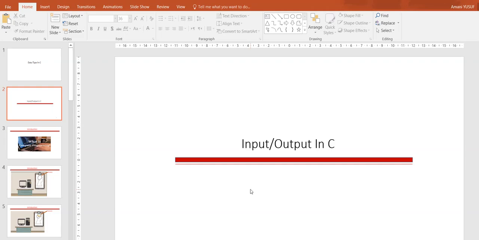Hello guys, welcome back to this series on C programming. In this video, we will be learning about input-output in C programming. It's a very important lesson, so please be careful. Let's start with C output.